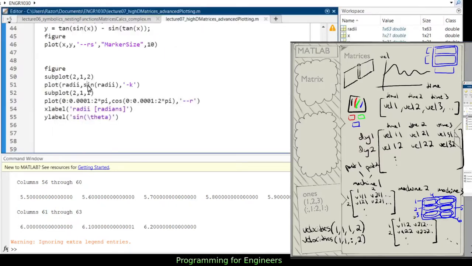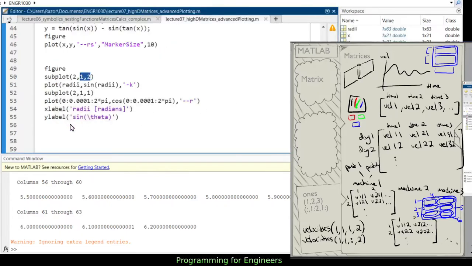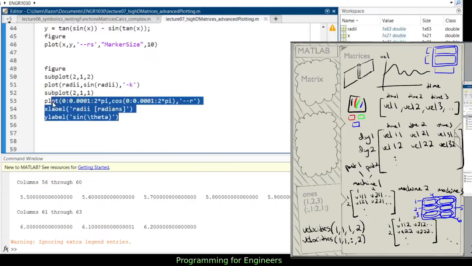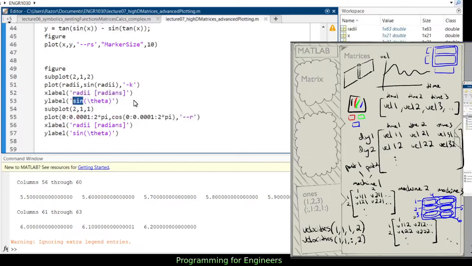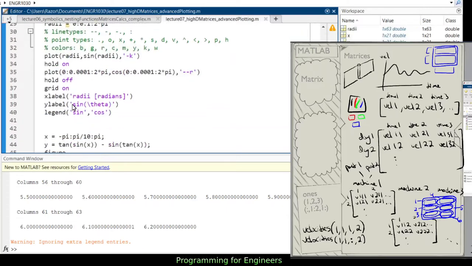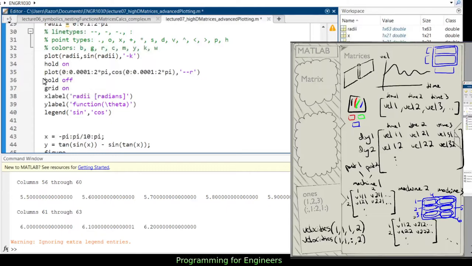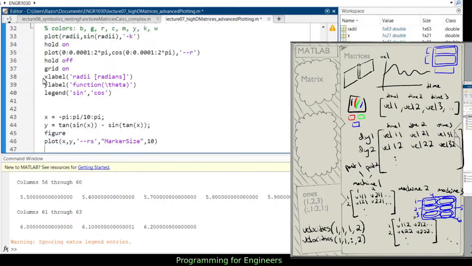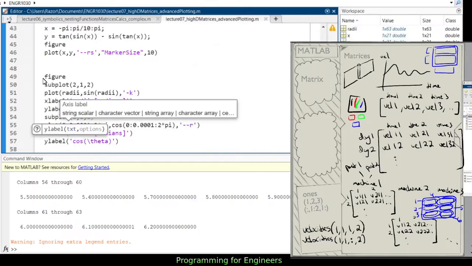So here we have 212 and 211. So this is the bottom, the sine, right? And as you can see, that doesn't have any X labels or Y labels. So I could copy that up to here. And instead of using the axes to differentiate, because here I really would just do function of theta because it's not just sine. And instead of using legend, I would use the Y axes, which are separate now. So the top one and this one.